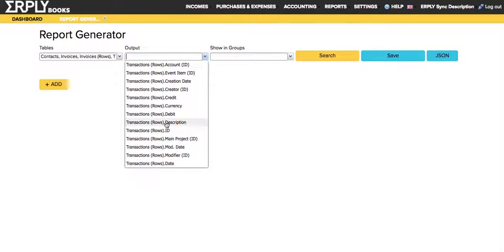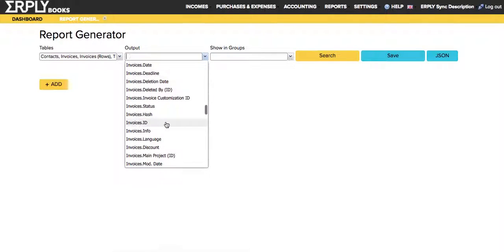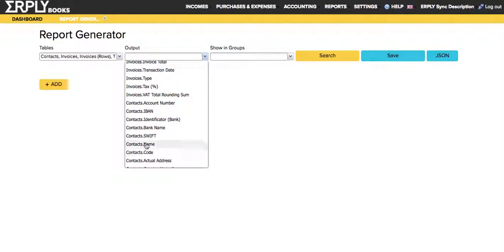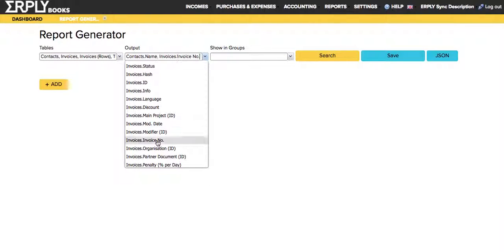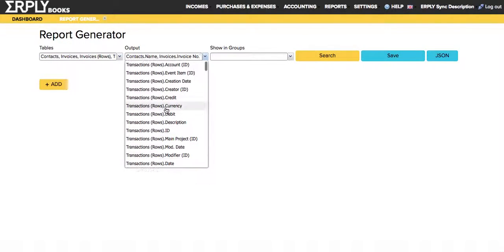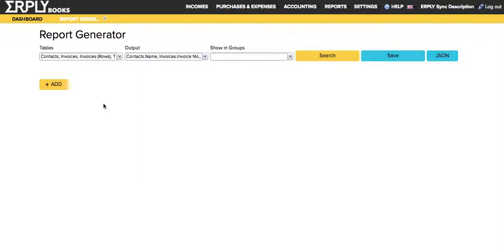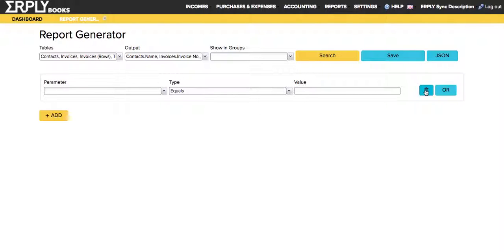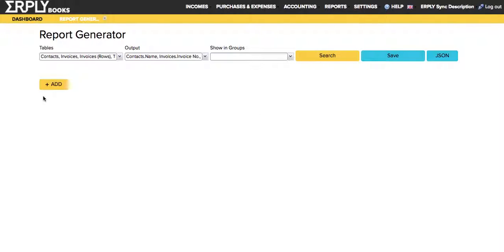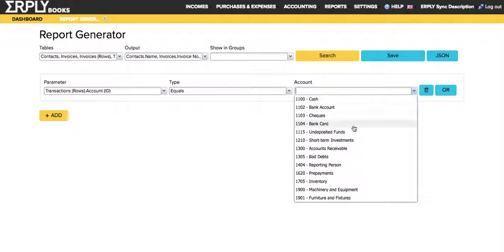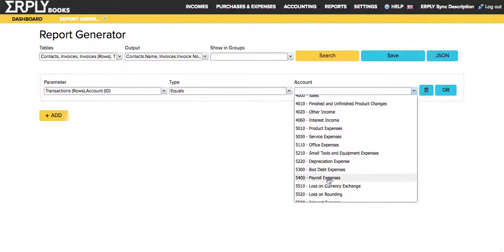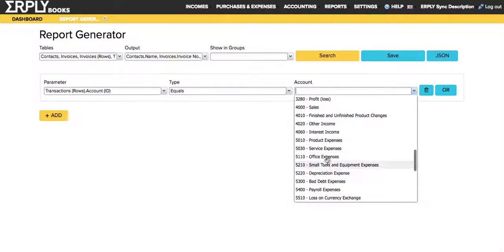Now for the output, I can just select all of them I need. For example, contact name, invoice number, and I need the debit and credit amounts. And right here I can add different parameters. As I said, I want to get cost of goods sold, so I can say that account equals product expenses.